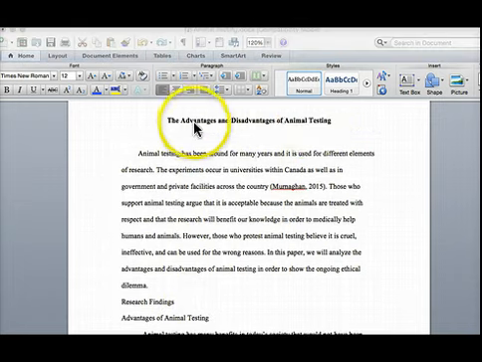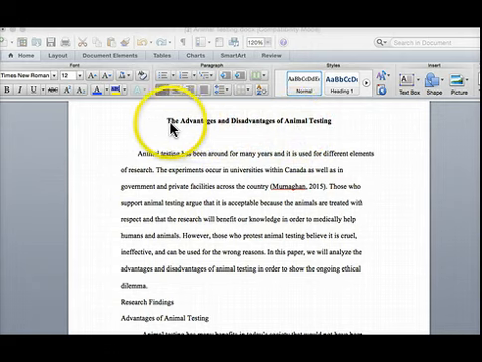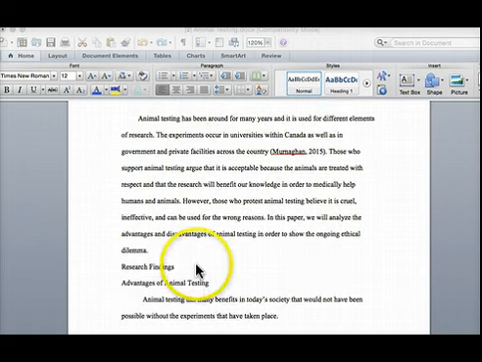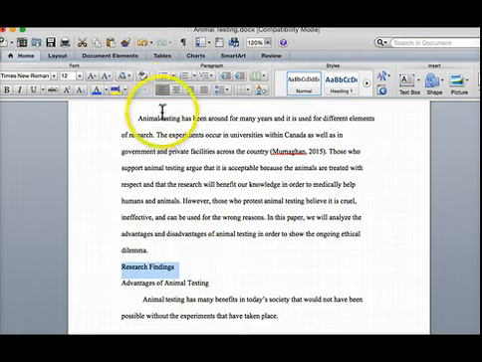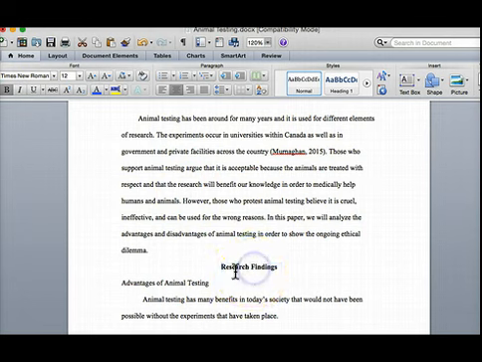So a level 1 heading, as we've seen here, is bold, it's centered, and each of the major words is capitalized. So short words like and, of, those aren't major words in the title, so they don't get capitalized, but all other major words are capitalized. So we'll follow that with our research findings. And we'll center it, we'll bold it, and then we've seen that we're putting capitals underneath of it.